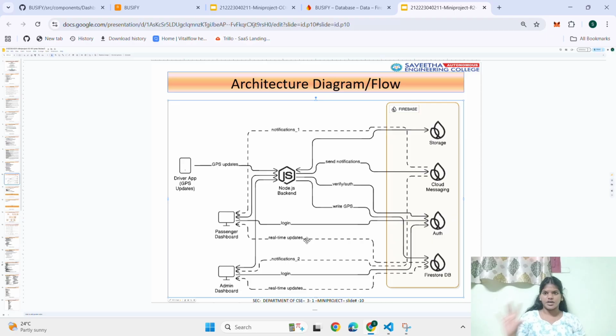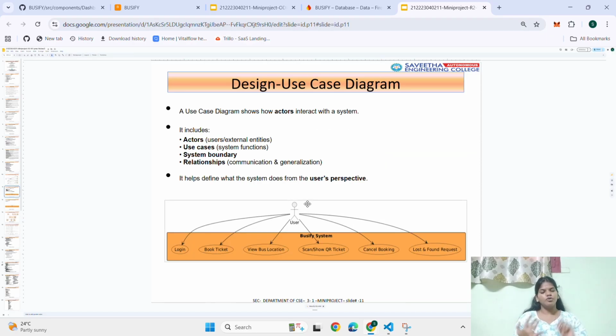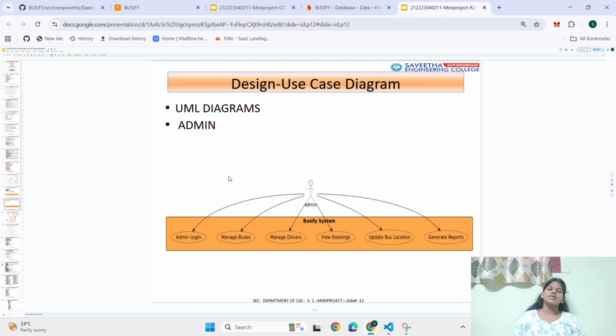This is the complete architecture diagram of our project. As a user they can book a ticket, they can log in, they can view the bus location, they can scan and show the QR code to the conductor to travel in the particular bus. They can also trigger an SOS alert, and they can also add lost and found items. As admin, they can see everything visually, every piece of information about drivers, passengers, SOS alerts, everything.